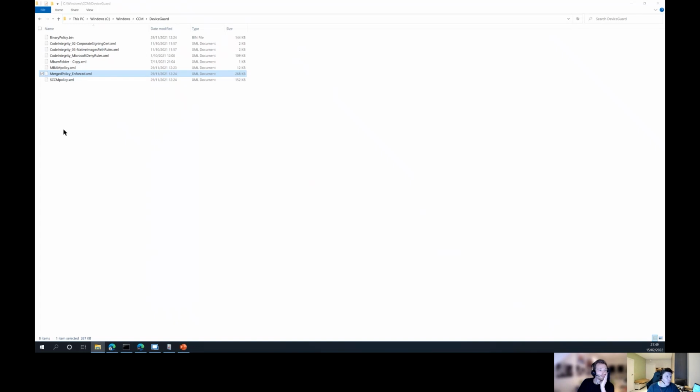Specifically in the new node that we talked about, the preview node, you could basically take the merge policy enforced XML and just deploy that entire XML through the new Intune user interface, because their new interface gives you complete access to any XML that contains a Windows Defender application control policy. So that would be the way to do it if you do it through Intune.